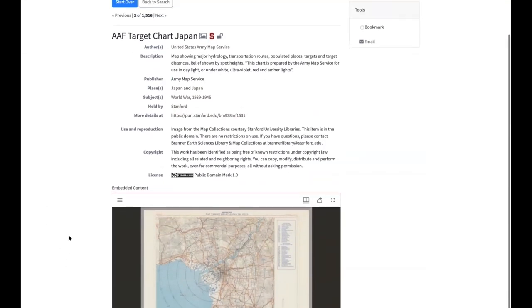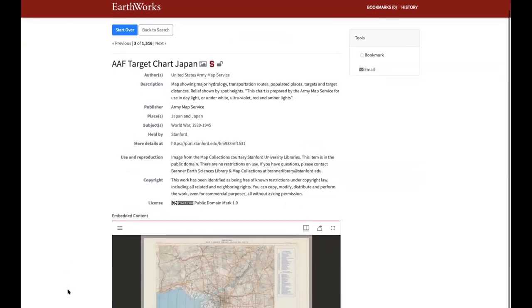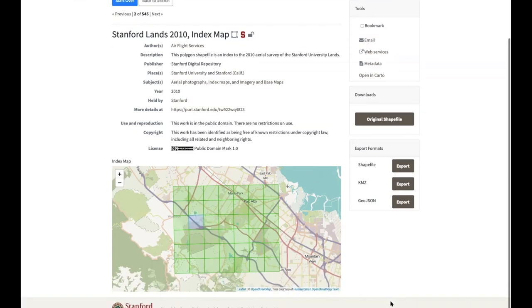So here's an example, this Army Map Service map of Japan. And we've also added the ability to find, discover, and use index maps. So index maps are kind of built in this open index map format, and users can find the content and start to see where some other maps exist for this as well.